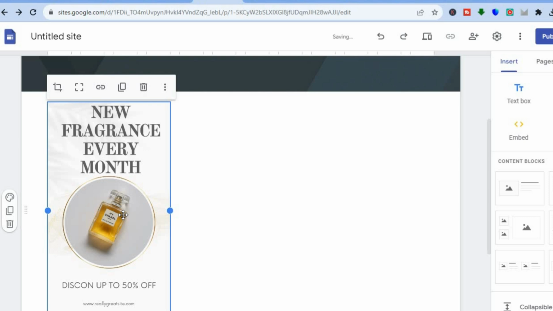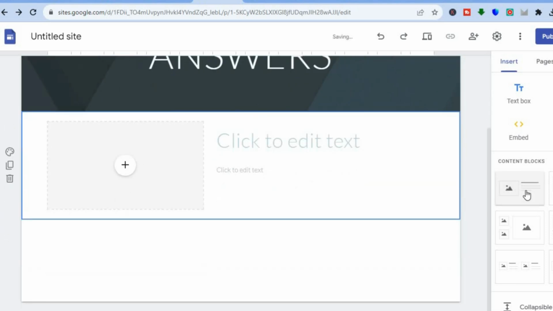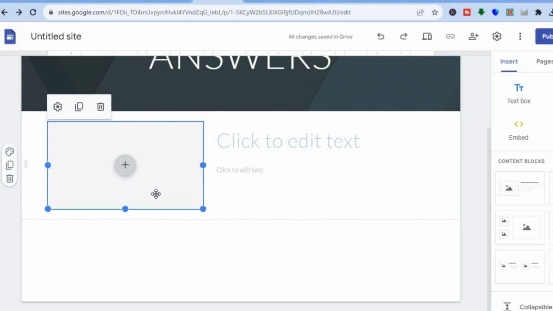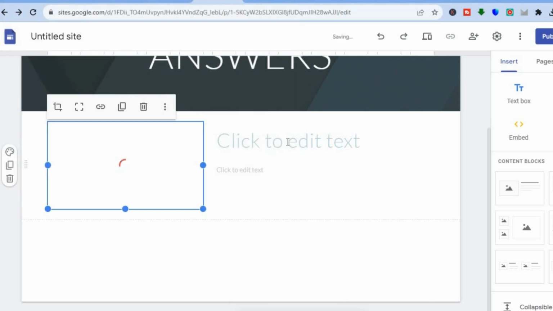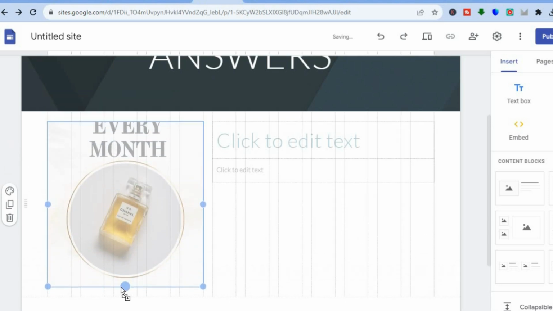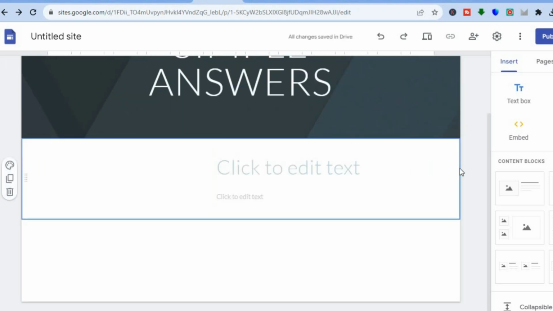If I wanted to add text right beside it, all I would need to do is tap on content blocks and I would select the first option. Then I would tap on the plus here. Then you could tap on upload, and from there you could select the image or the video that you would like to add. After you have done that, you could add text information right here about the product, and you can also pull it down if you would like to edit the size of the box, as you can see right here. But for this tutorial, I'll be using this option, so let me delete this box real quick, as I will be using this option. So I will be using the image option only.